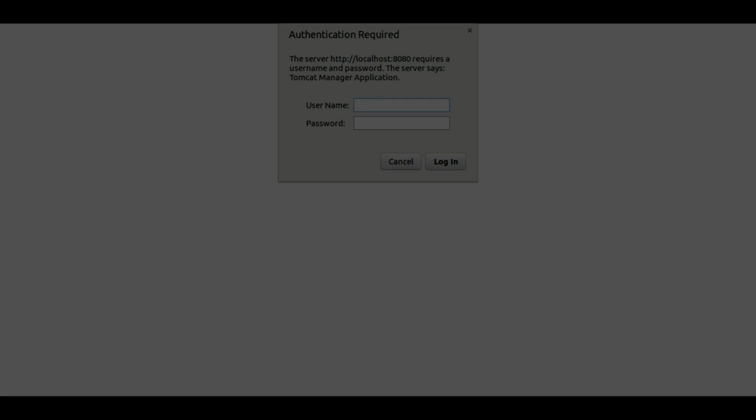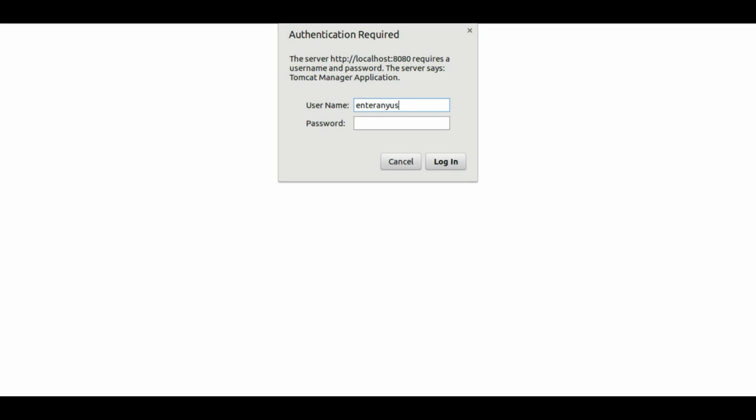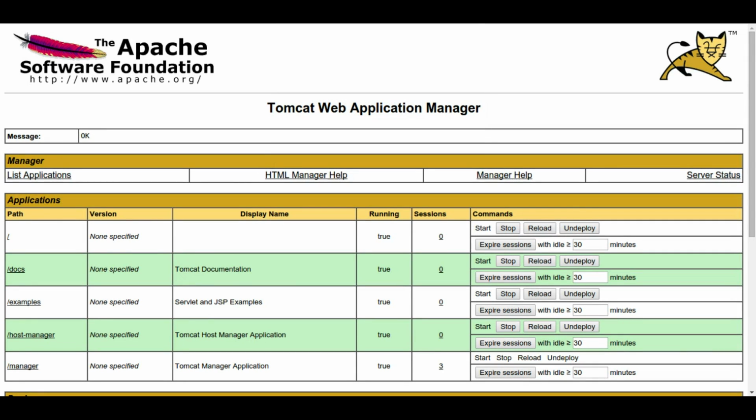Go to localhost 8080/manager. It'll ask for a username and password. Enter the user defined in the tomcat-users.xml file. If everything was done correctly, it will show this page.